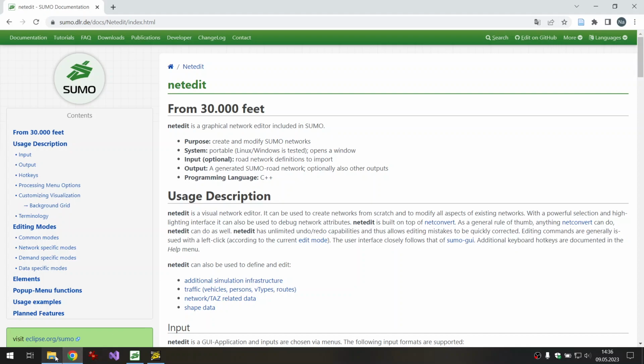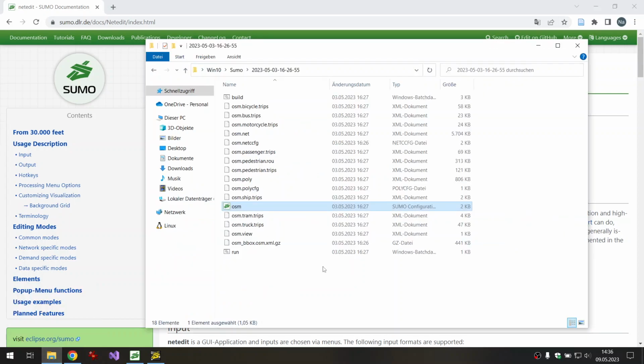What's also important to mention is that whenever you change something in your network and save it, it might be the case that some of the trips and routes that you had use some edges or junctions that don't exist anymore. To make your routes consistent again, you have to close the SUMO GUI and run the complete build script, and then you can open up the configuration file again. So open up the simulation, and then it will work again.